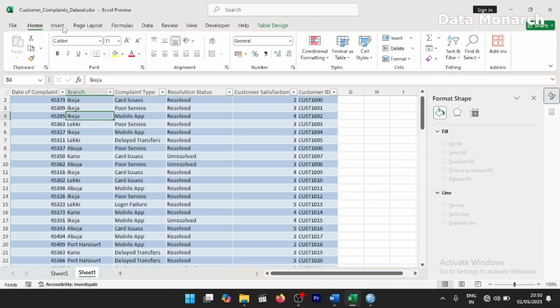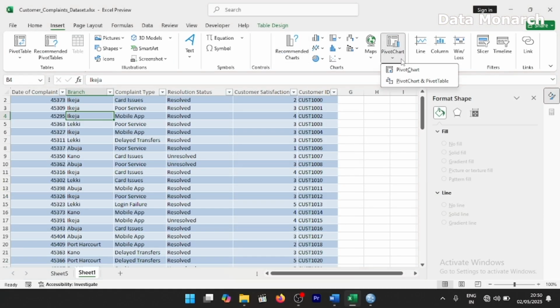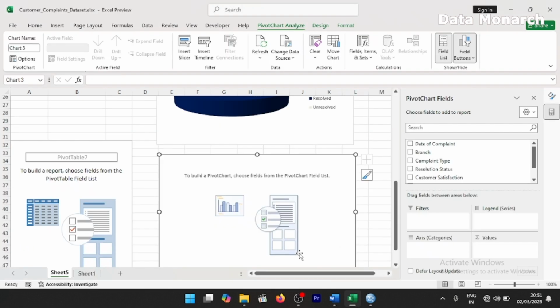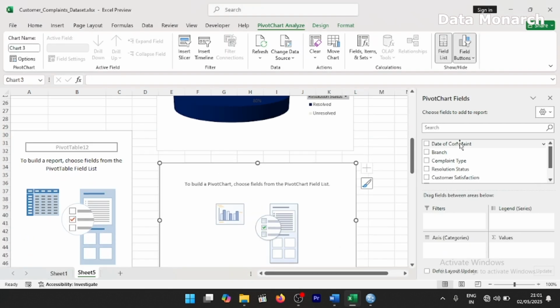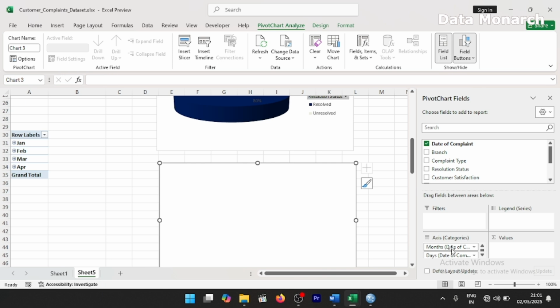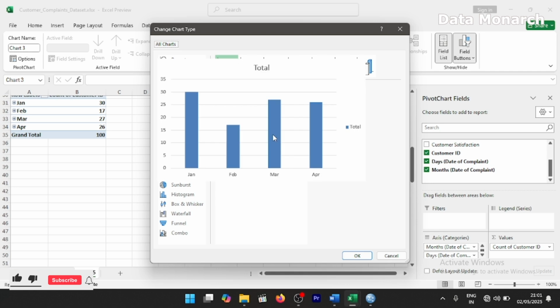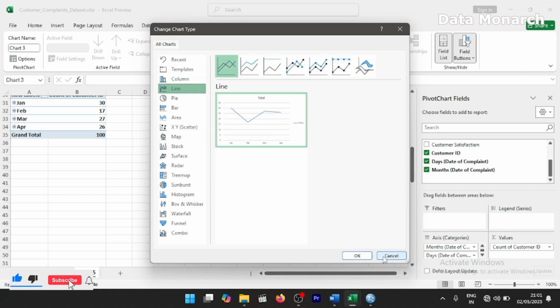What if we want to track the complaint trends over time? In Sheet 1, you come here again, insert pivot chart. Choose existing worksheet, location, and press OK. Now you move the date of complaints to the axis category, and you move either count of ID or complaint type under the values. To proceed, let's change the chart type to line chart by clicking on it and moving to line chart. Press OK.